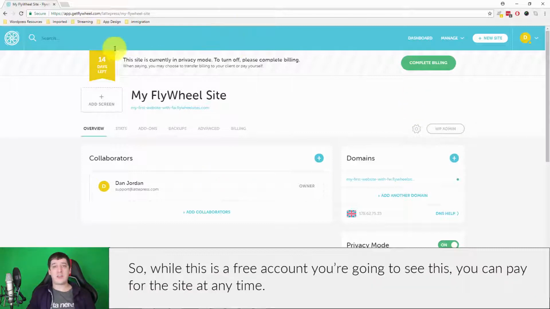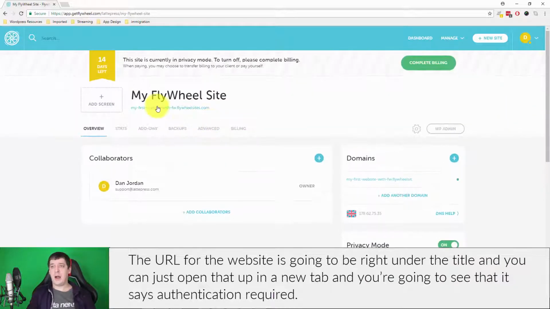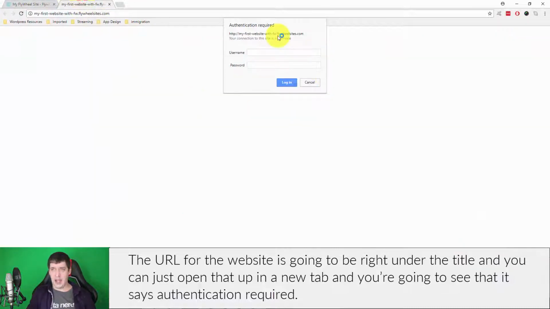While this is a free account for those first 2 weeks, you're going to see this. You can pay for the site at any time. The URL for the website is going to be right under the title, and you can just open that up in a new tab. And you're going to see that it says authentication required.